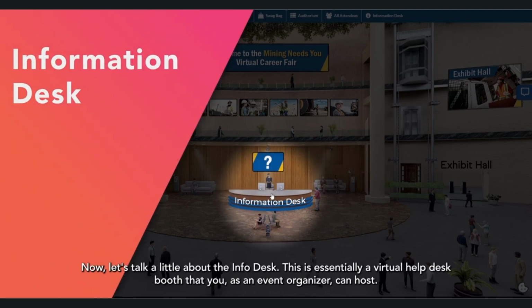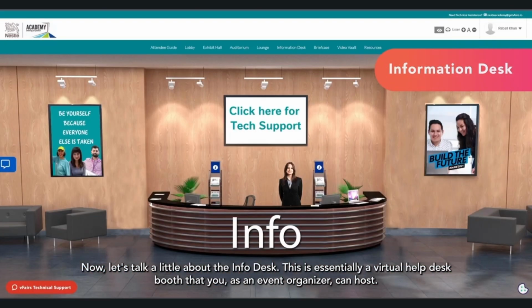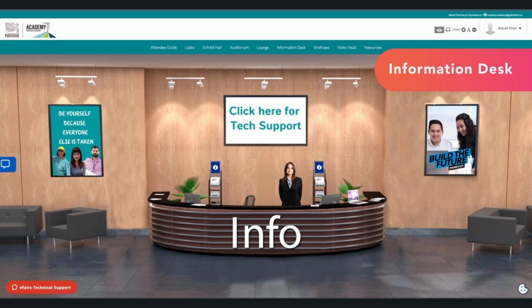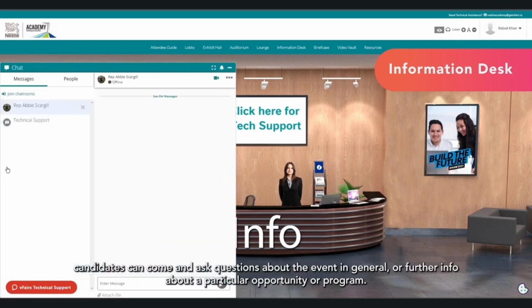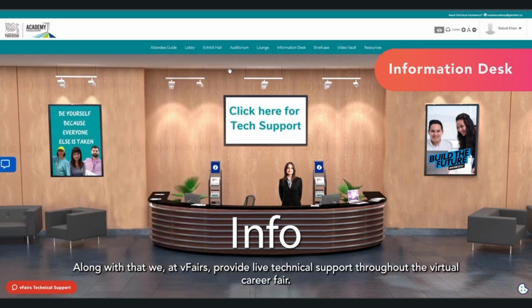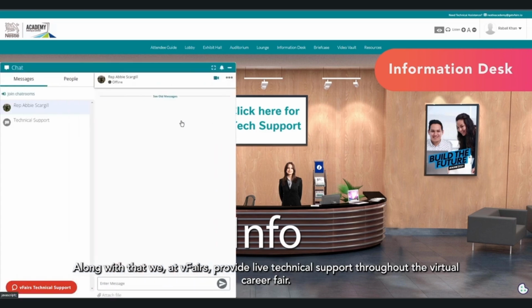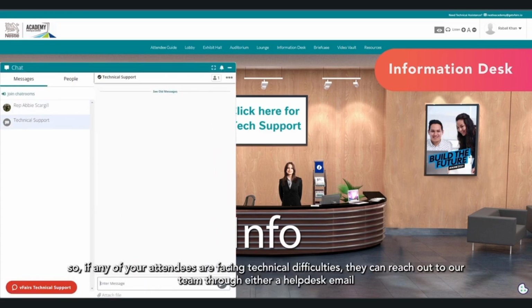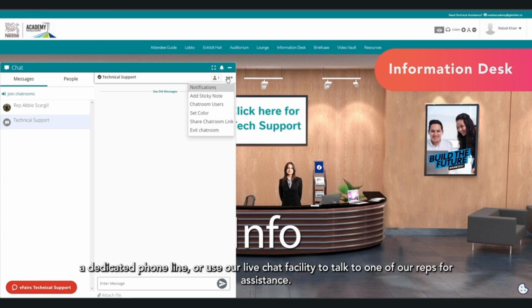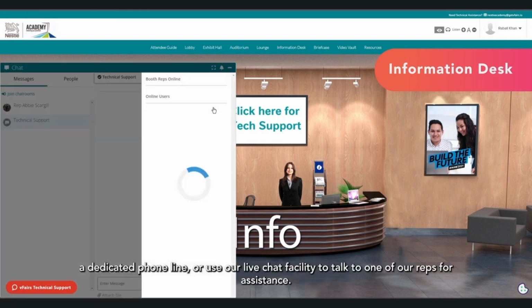Now let's talk a little about the info desk. This is essentially a virtual help desk booth that you as an event organizer can host. Candidates can come and ask questions about the event in general or further info about a particular opportunity or program. Along with that, we at vFairs provide live technical support throughout the virtual career fair. So if any of your attendees are facing technical difficulties, they can reach out to our team through either a help desk email, a dedicated phone line, or use our live chat facility to talk with one of our reps for assistance.